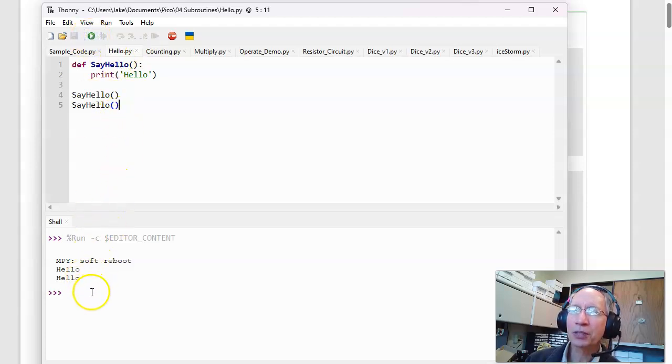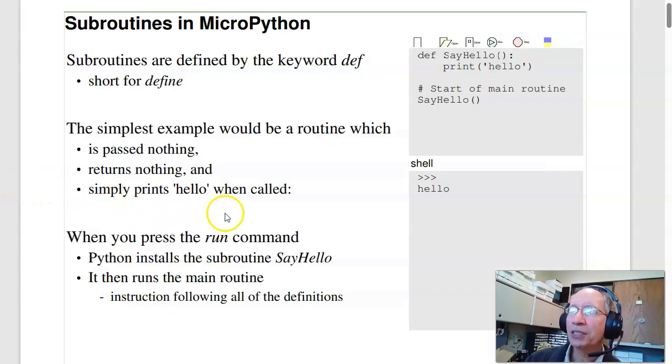Once I define that subroutine, I can actually use it from the command window. I can do say_hello, call this subroutine, and it says hello. So it's basically what a subroutine does. It defines a set of commands that I can call over and over again.